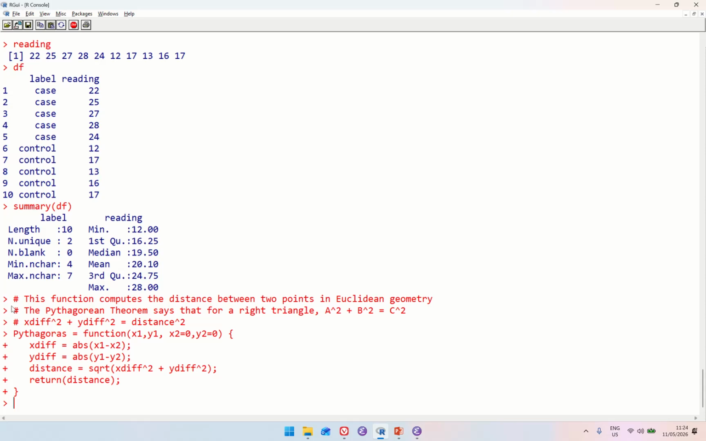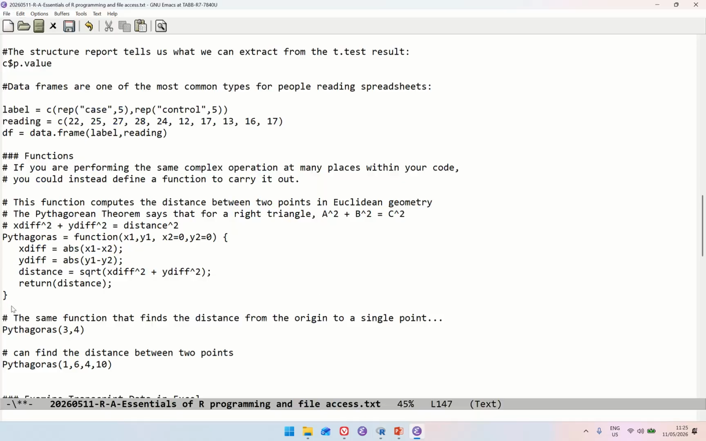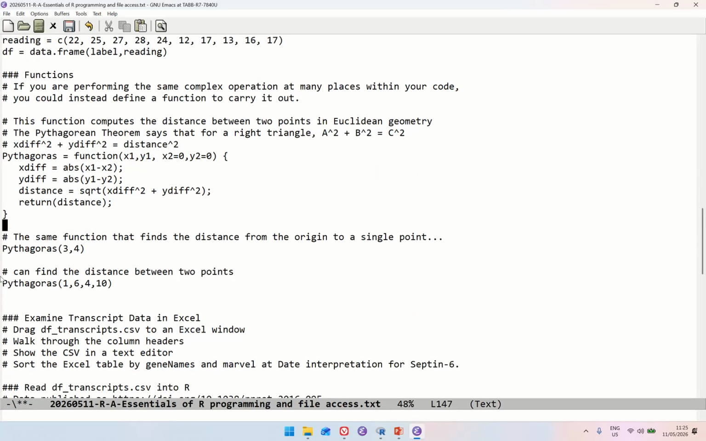Creating your own functions. Does it make sense that this is creating a function? Does having default values for variables make sense? Let's see how this plays out, though. Let's actually use our new function. I called it Pythagoras, so let's do it.